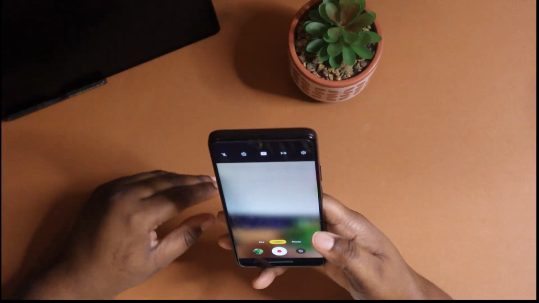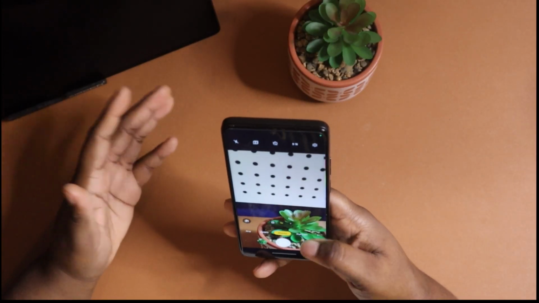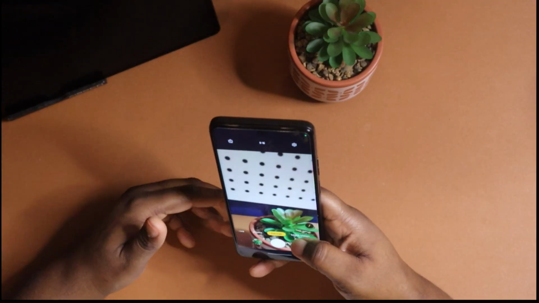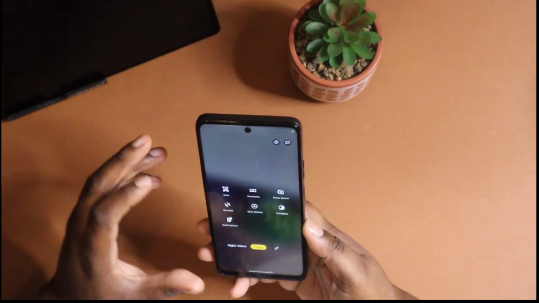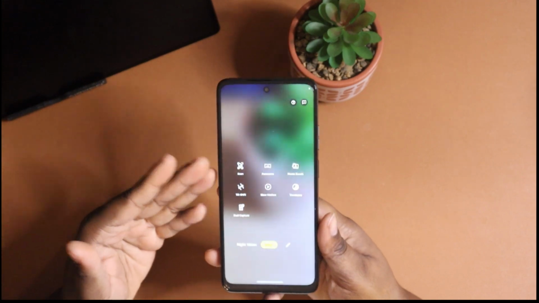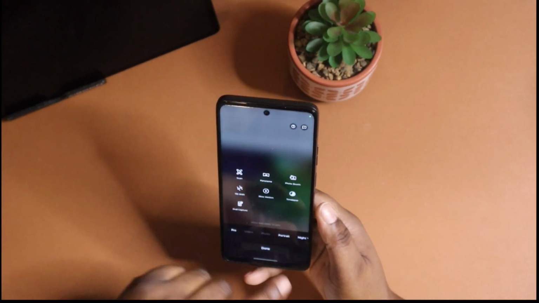Then you get your video mode, you get your regular photo mode, you get your portrait mode, and then you get night vision. And like I said, if you come to the more section, then you get access to more modes, and you can come here and edit them and put them how you want, which ones you would use the most.